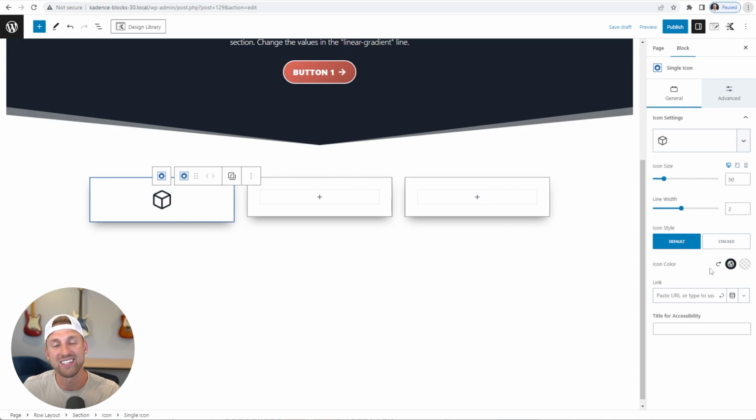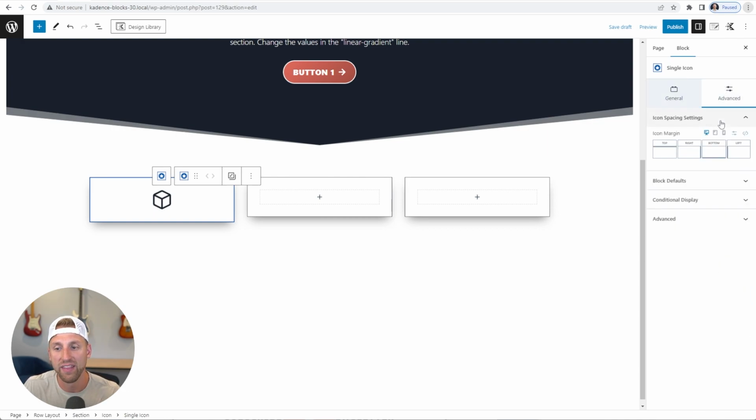And so still at the single icon level, I'm going to come up to the advanced tab here and choose that. And then for the icon margin, I'm going to click on the bottom here, and I'm going to set this slider to just XXS, which is extra, extra small. And that adds just a little bit of padding below the icon. And so now we have our icon added. The next thing we're going to do is add a headline below this icon. And for that, we're going to use an advanced text block from Kadence.